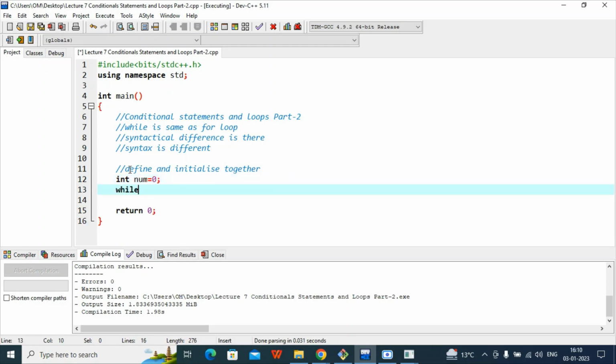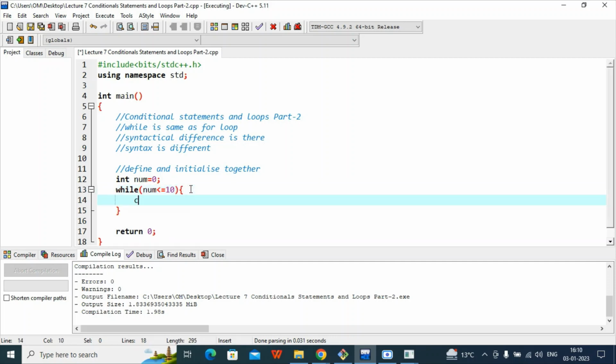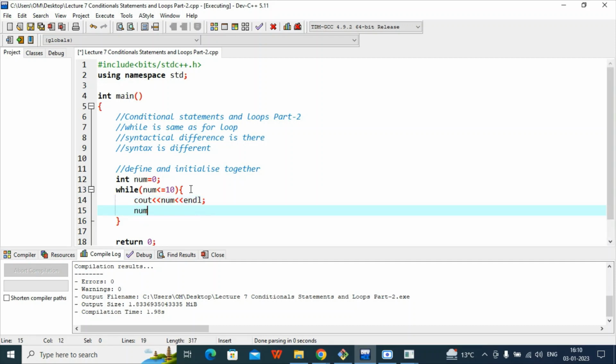Then you will use this while keyword. This is the reserved keyword. Then you will put round braces, and inside these round braces you will write the condition, like in the if else condition you wrote the condition inside the round parenthesis. Suppose we took the previous condition as num less than equal to 10, so write the same condition, then open the curly braces, write the print statements. Suppose you are printing num only, right? And then inside it do a num plus plus.